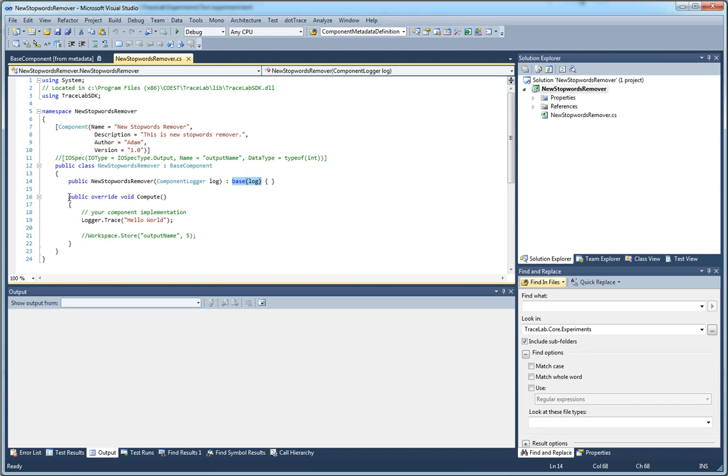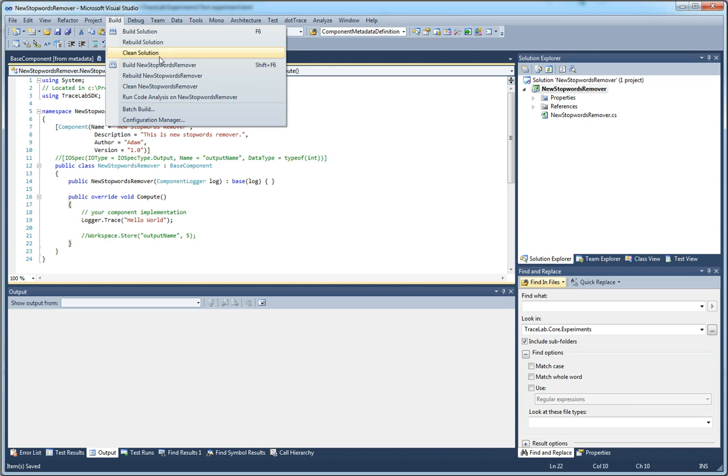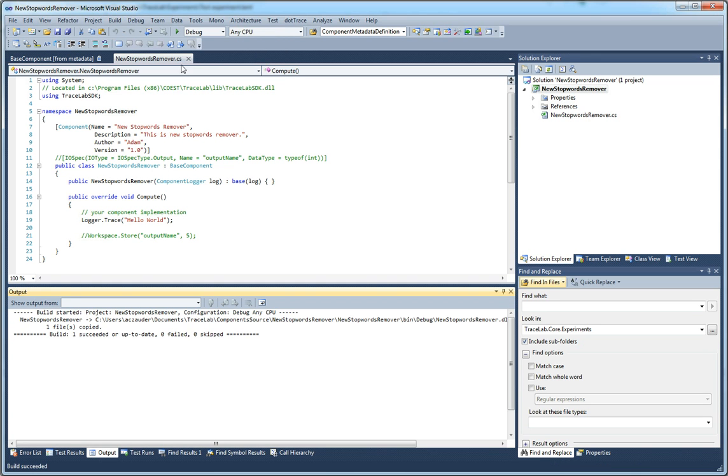We also already override the abstract method compute method, and the first thing that we are doing is we just have a logger that calls trace and writes hello world. So that's all we have in here. As you see, I didn't change anything at this moment. So let me just go ahead and build new stopwords remover.